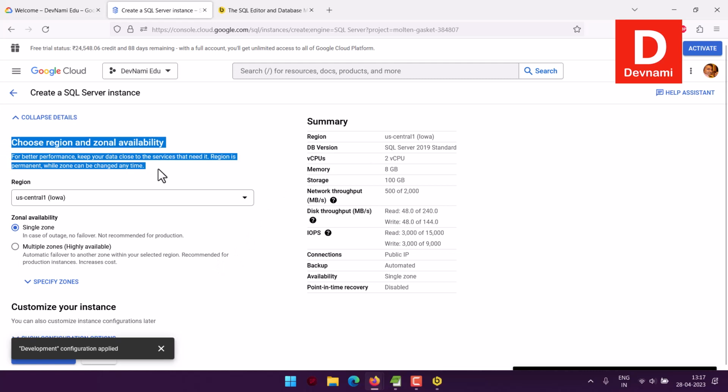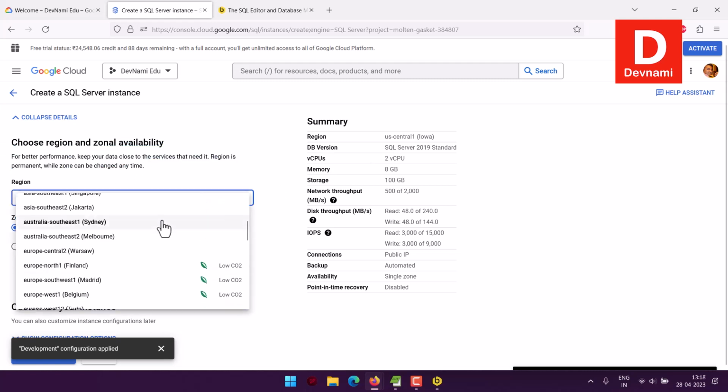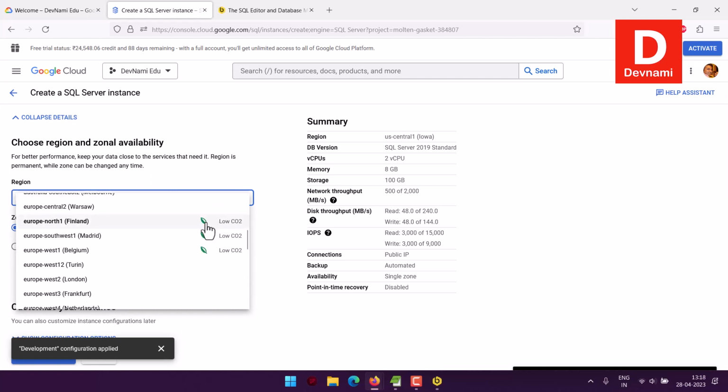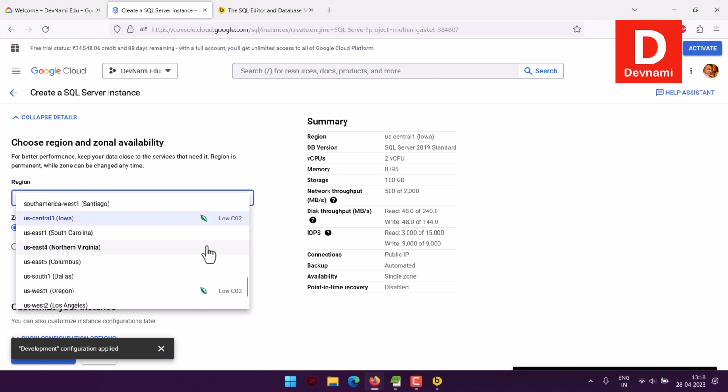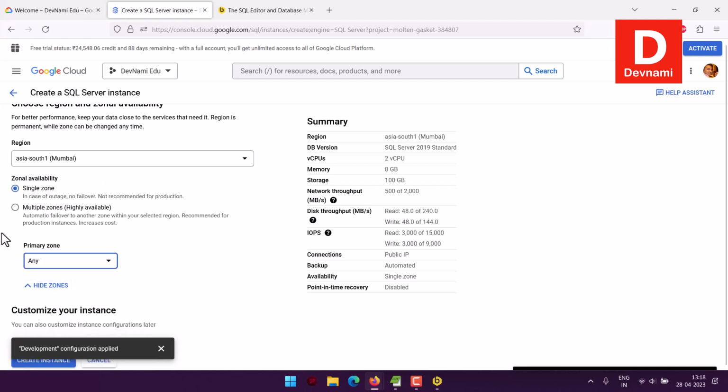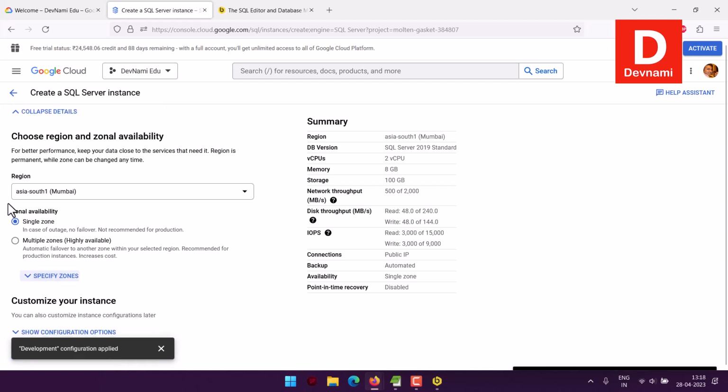Then come the region and zone options. Here I'm picking the region close to me, say Asia Mumbai. Meanwhile, you can take a look at low carbon emission options for Europe, Canada, US, and so on. Here you see your option for region. Mumbai is selected, then you have the zone option where a single zone is selected. You can specify the primary zones and choose between them.